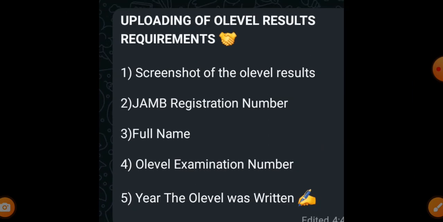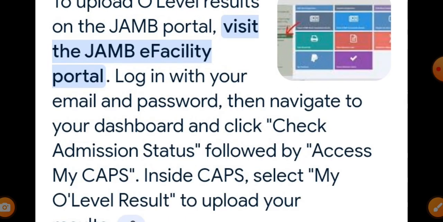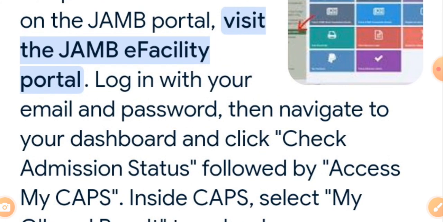Okay, if you have that, then to upload O-level result, pay attention to the JAMB portal. Visit the JAMB e-facility portal. I will give you the link. Log in with your email. Once you go to the e-facility link on JAMB portal, you log in with your email and password. That is the email and password you use for your JAMB registration, that initial time you registered JAMB.